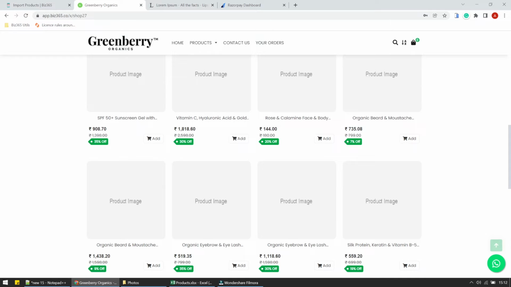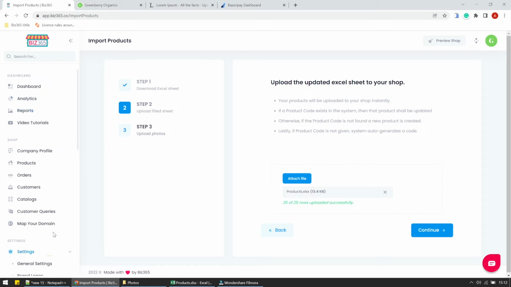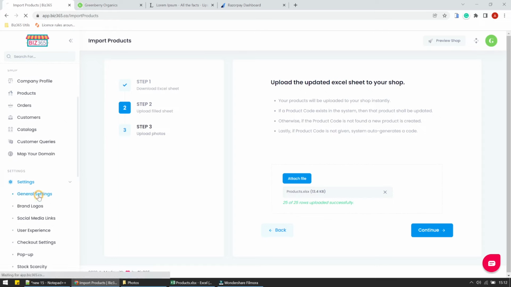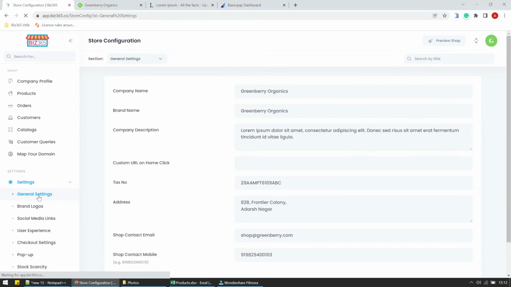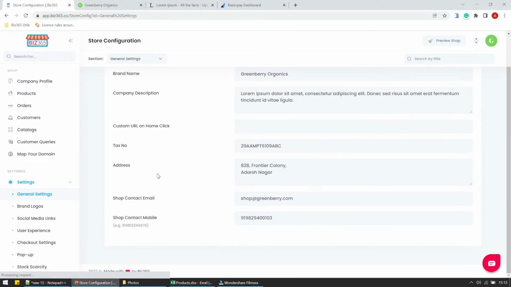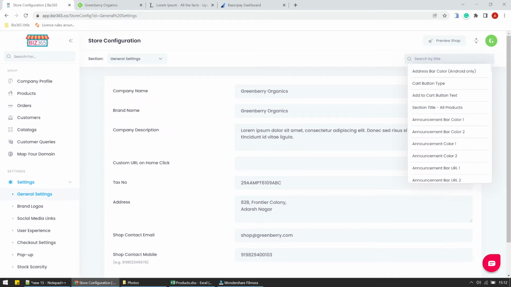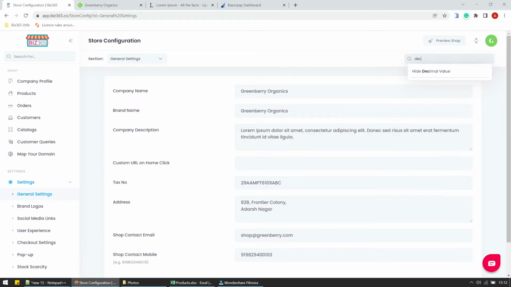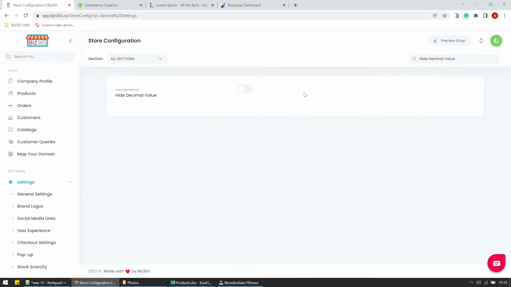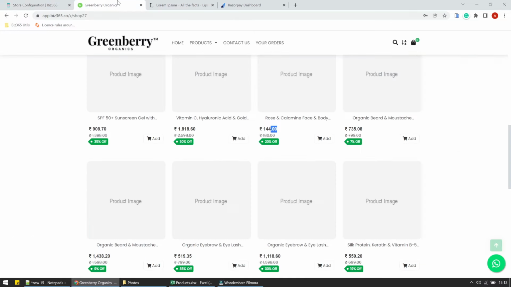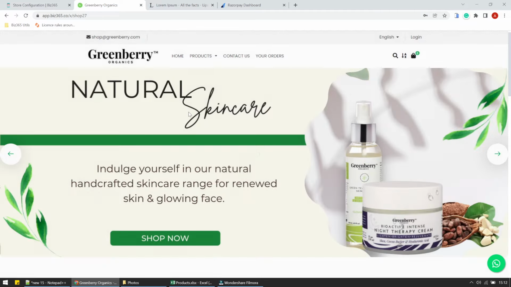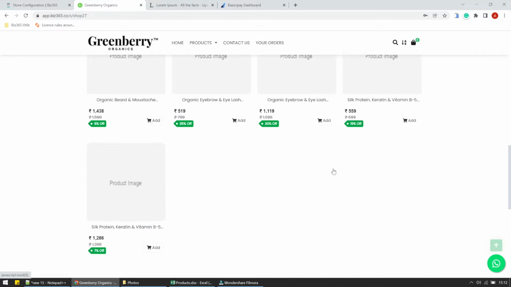Let's say I don't want these double zeros out here and I just want flat pricing, which is only till this much, and these 2 decimal places should not show. All I have to do is go in here, go into my general settings. Whenever you don't find anything, like I don't remember where the setting is, I can just go into my general settings or any settings and search for whatever I want. And I'll say hide decimal value. And when I hide decimal value, I'll see that my decimal values have been hidden now.